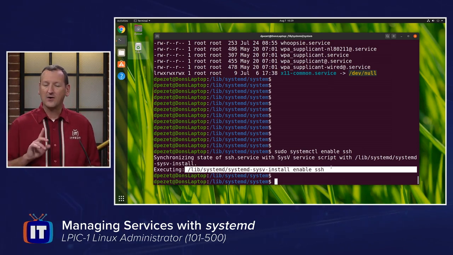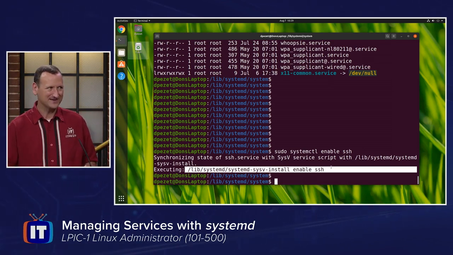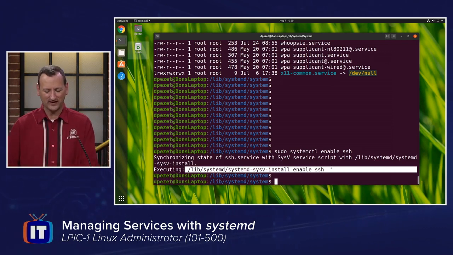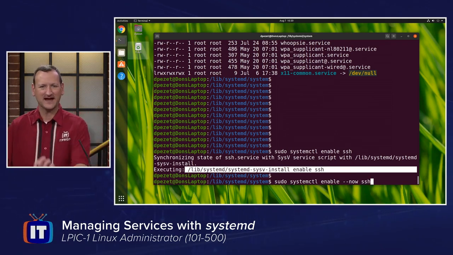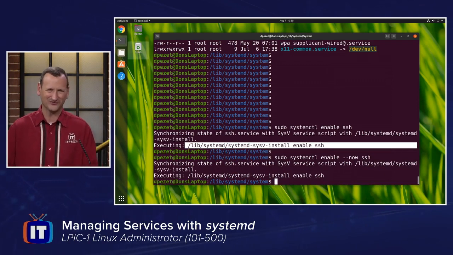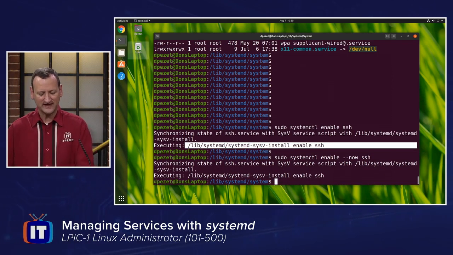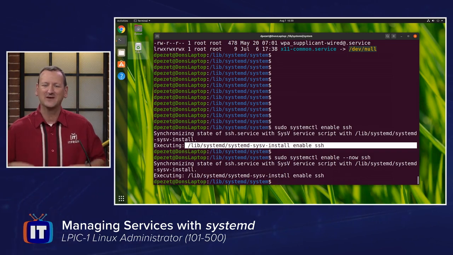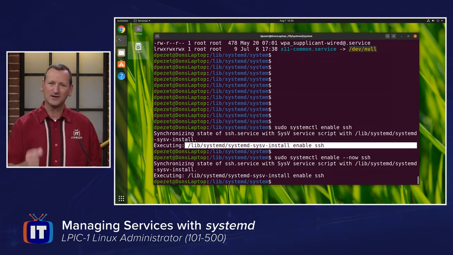Now, it doesn't make it up and running now. That's saying at boot time, we want it up and running. If I want it now, I could have added one extra thing. I could have said --now. And that is going to flag it to start at boot, and it's going to start it right now. Now, I think it's already running on my system, so it's not a big deal, but that's what's going to get it fired up. And so that's how we interact with systemd and tell it what we want to boot.